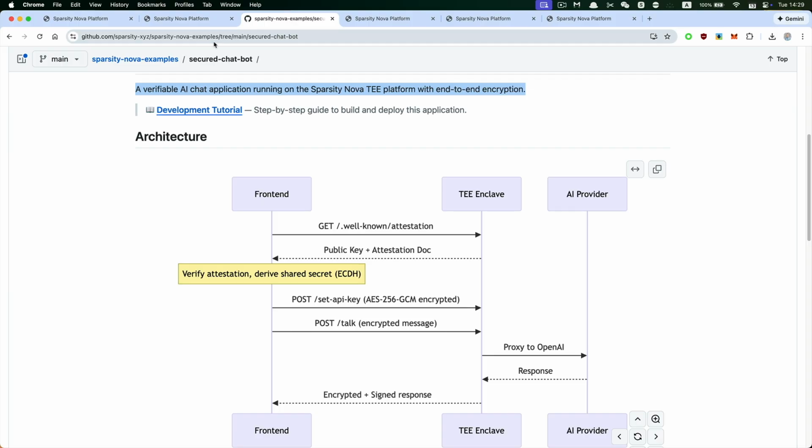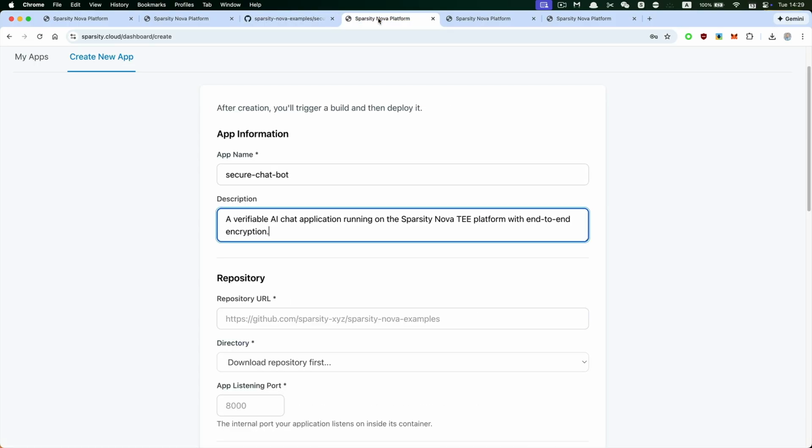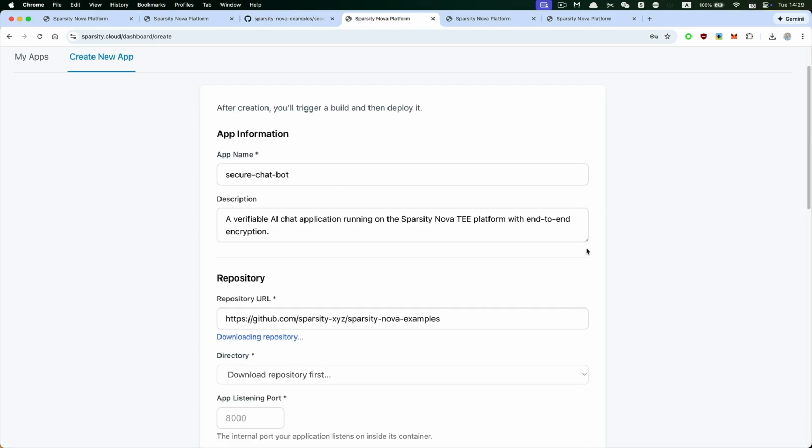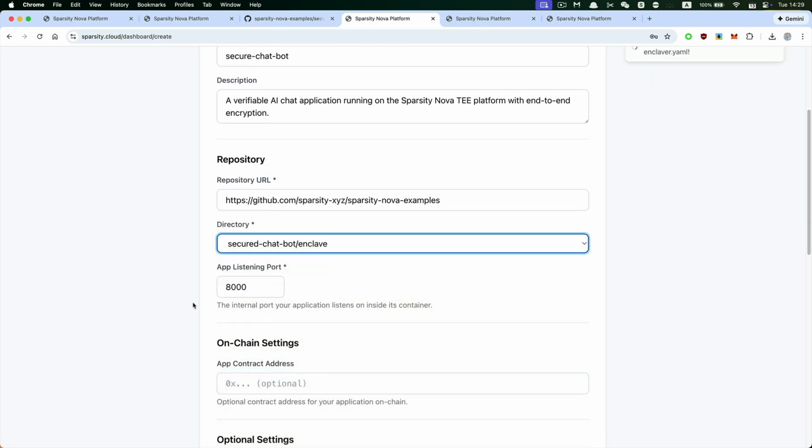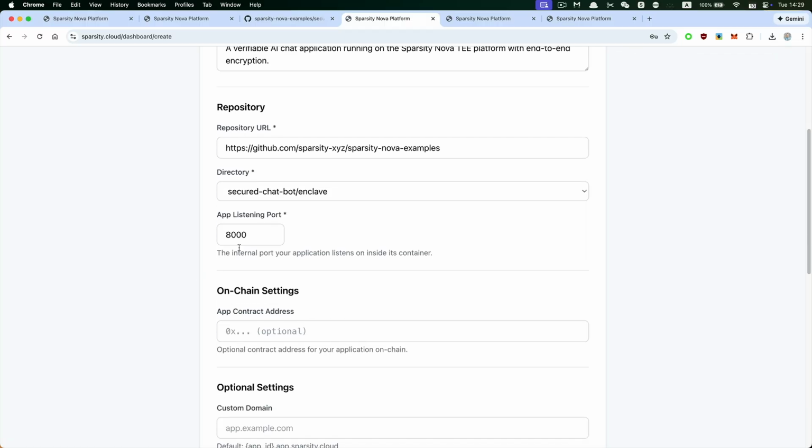In the repository section, we enter the repo URL. The system automatically downloads the repo and lists all available directories. We select the Secure Chatbot directory, and the system reads the listening port from Enclave YAML.